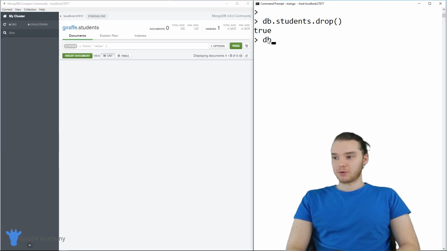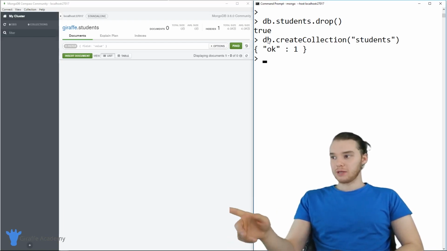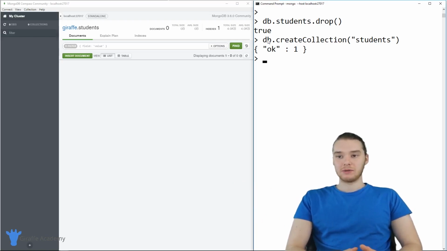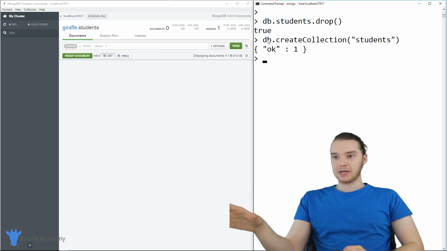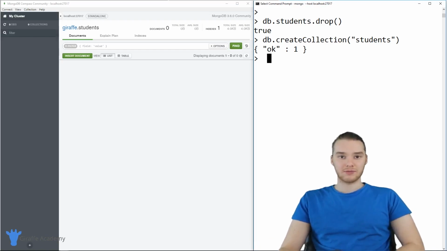So I'm going to go ahead and bring that students collection back. So I'll say db.createCollection students. And now going forward in the course, we're going to be using this students collection in order to learn how MongoDB works, and we'll do a bunch of cool stuff with that. So that sort of shows you the basics of setting up Mongo Compass and typing in the commands over here on the command prompt. So now we can go forward and learn some more stuff.